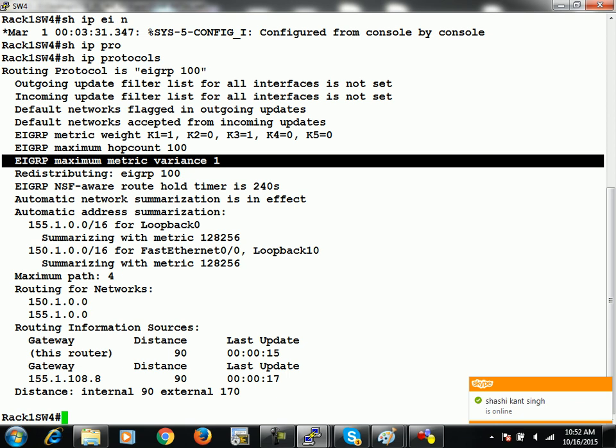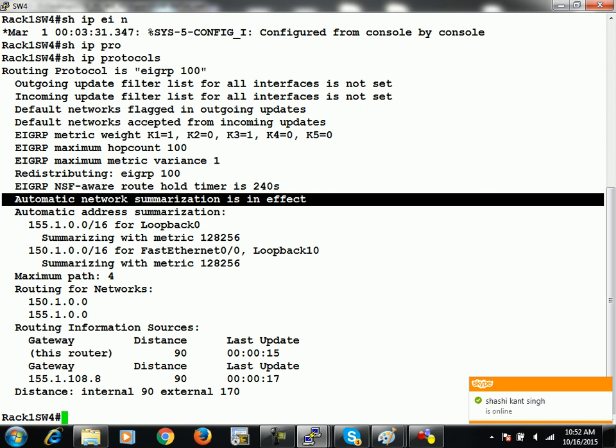Then you can see that auto-summarization is in effect, which means by default auto-summarization is enabled. But remember that in IOS 15 this auto-summary is by default disabled. Tomorrow, in the next class, I'll perform practicals in IOS 15 only, because I have to configure wide metrics, so I have to use named mode, and named mode is supported in IOS 15 only. So in the next class, EIGRP NSF aware.